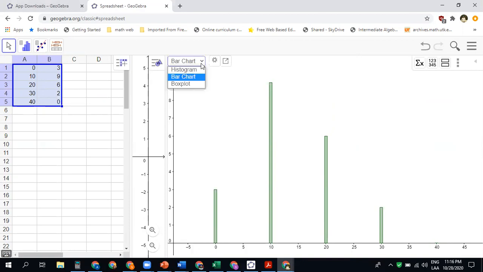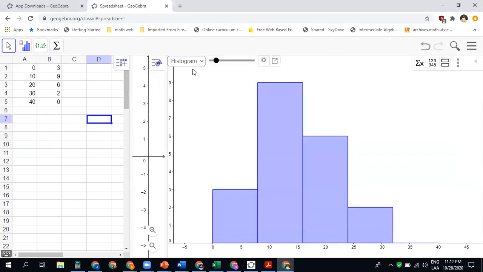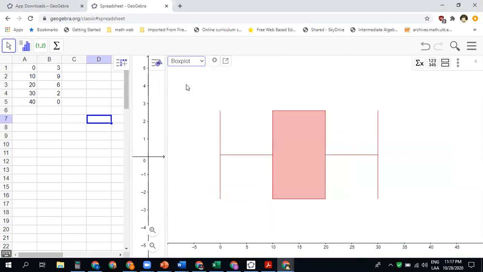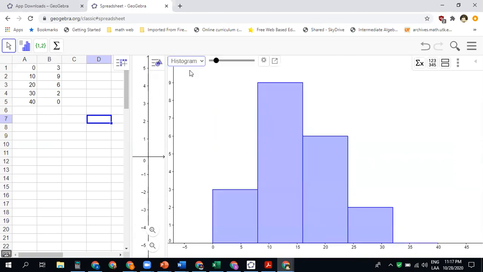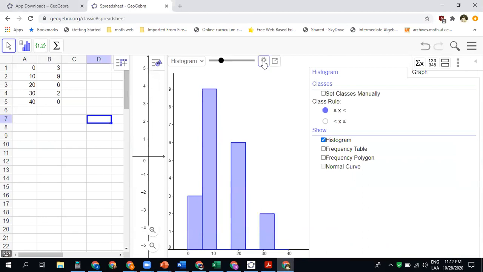It's up to you, you want bar chart or histogram, because you will see here, there is option bar chart and histogram and also the box plot. So as I started with histograms, I'll click on histogram. Now I can adjust the width actually, but I want to enter my own width, my class interval. So there is a setting button here. This one is the setting button. Click on this and please just click here, set class manually.